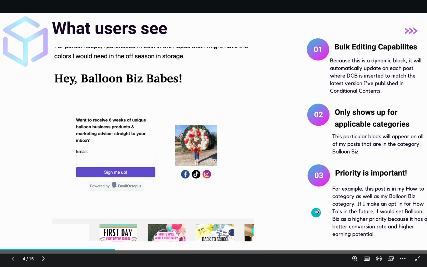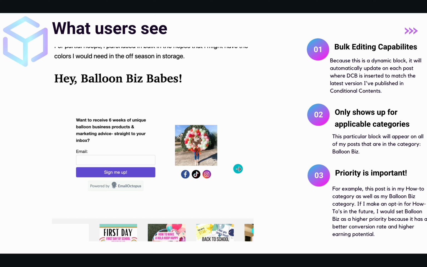Priority is important because, let's say this one, I think this is my hula hoop happy post. So it's a how to make a hula hoop happy. And then it also has Balloon Biz because that is obviously a balloon business product. Priority is important. So I am setting my Balloon Biz category as a top priority because I feel like I have authority in that way. Whereas my how-to posts, I'm still kind of winging it and explaining what I think I'm confident about. So those are probably going to be a little bit lower in priority overall.